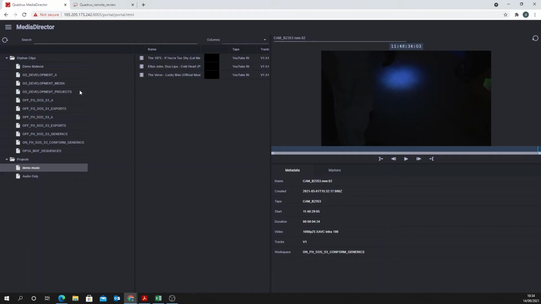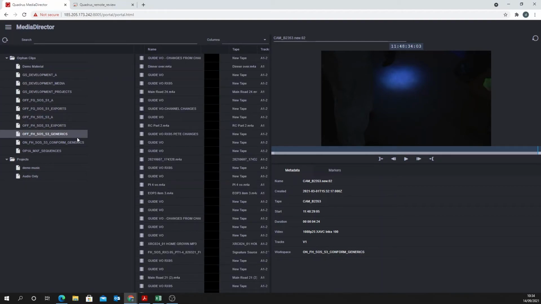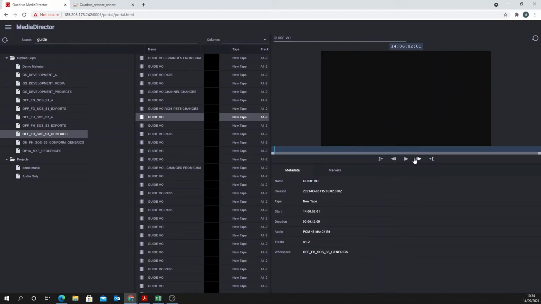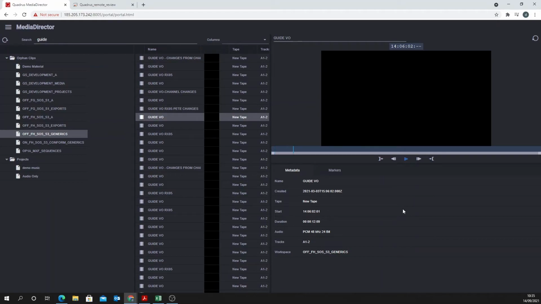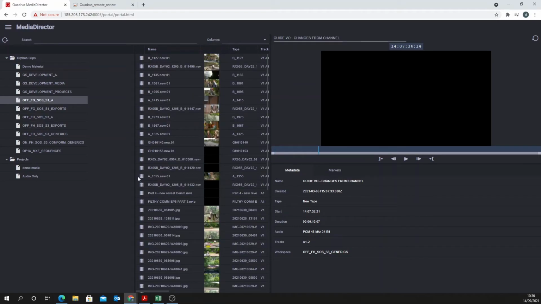On our Media Director, we also have the ability to search media. So if we go for a media space that has a lot of particular clips in it, for instance, like for this, we can look at everything that becomes a guide VO, and here it is. And then we can just hear that. As you can see with the system, it's a very simple navigation.